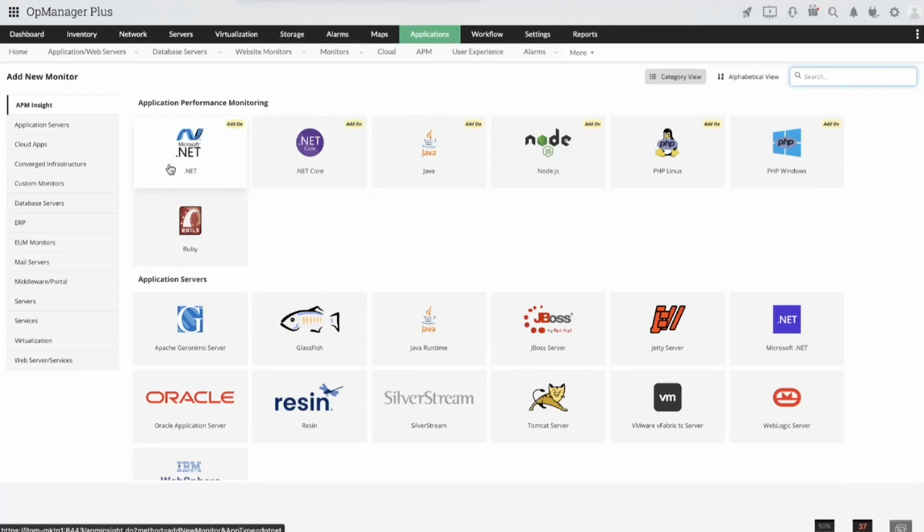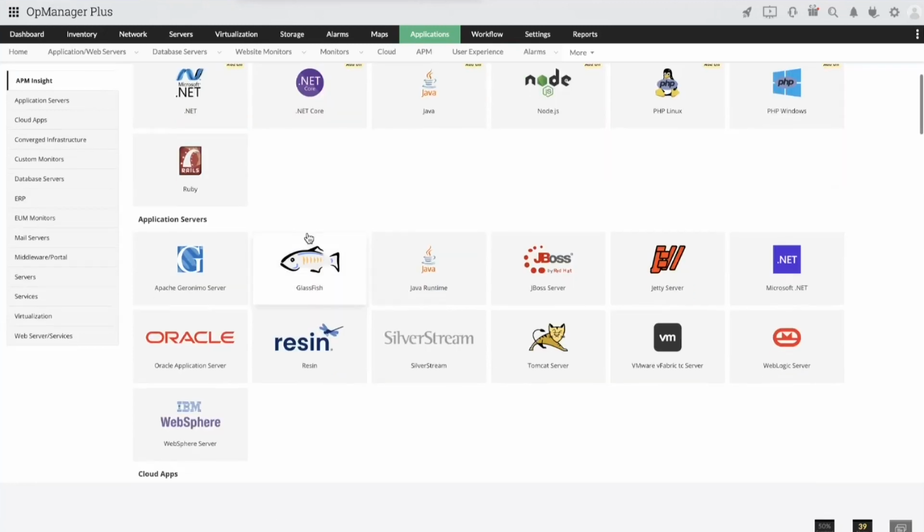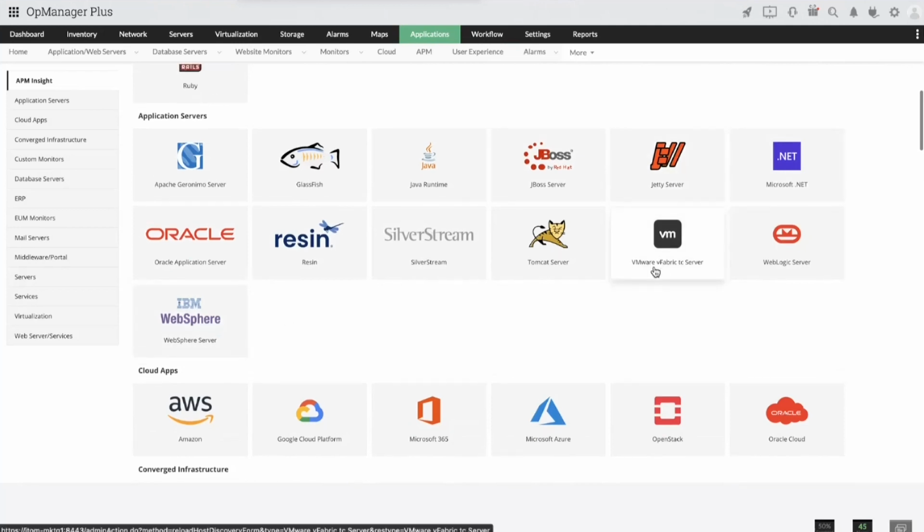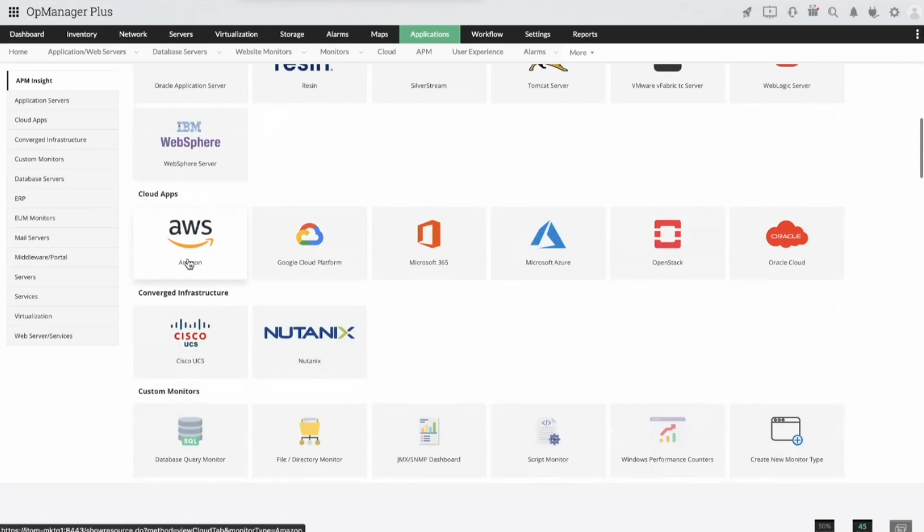You can monitor application performance for things like .NET, Java, Node.js, PHP, Linux, Ruby on Rails, such applications. You can monitor application servers like Apache, Geronimo server, Glassfish, Resin, Oracle, IBM WebSphere, such application servers. You can monitor cloud apps like AWS, Google Cloud, Microsoft 365, Azure, such cloud applications. And for each of these monitors, very detailed performance metrics can be monitored. So this will explain soon.